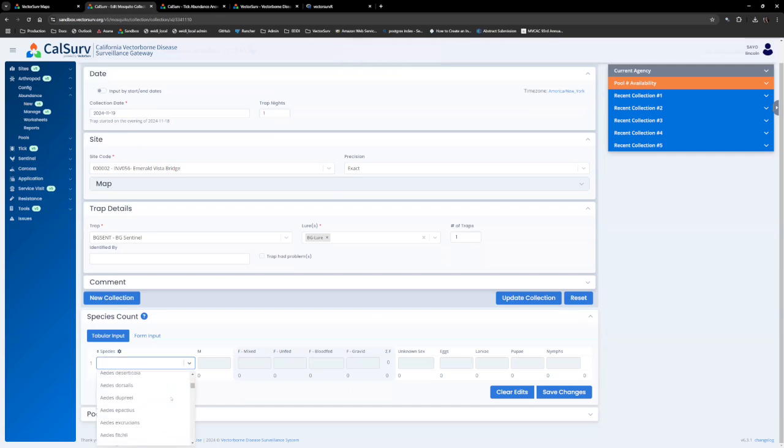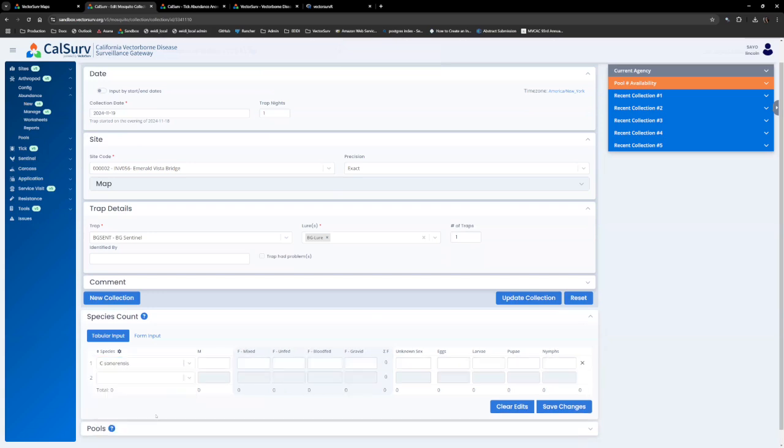In the species, I'm going to find those. Here's those two Culicoides species that we just added. So Culicoides paraensis and sonorensis. So let's add a couple of Culicoides. Let's say we caught 50 females from this BG Sentinel trap.